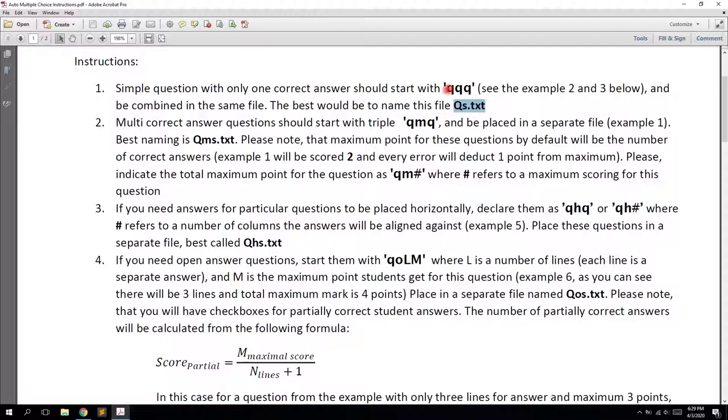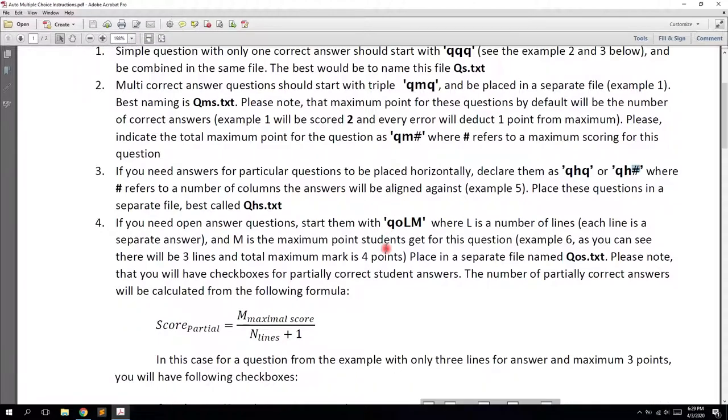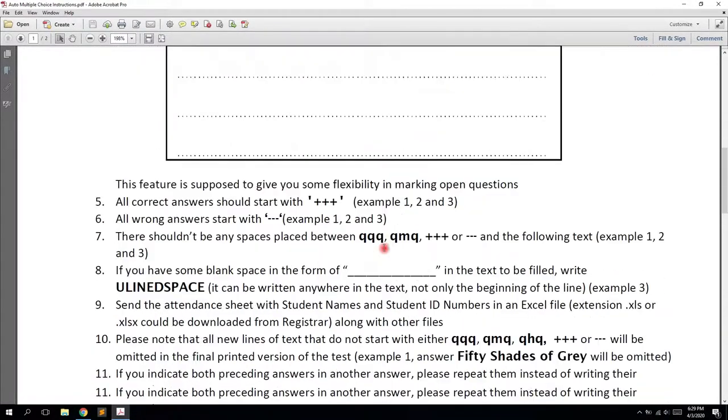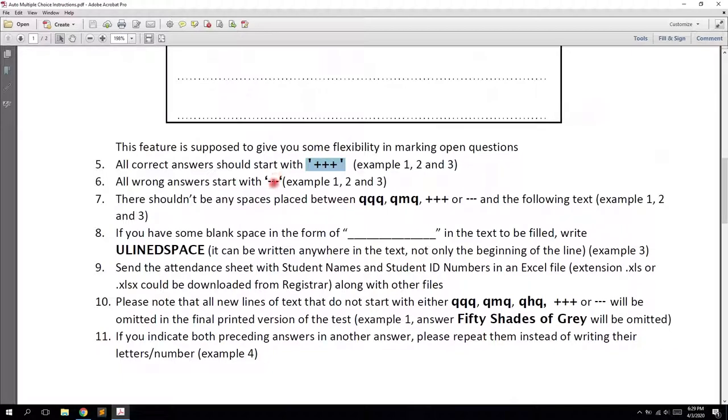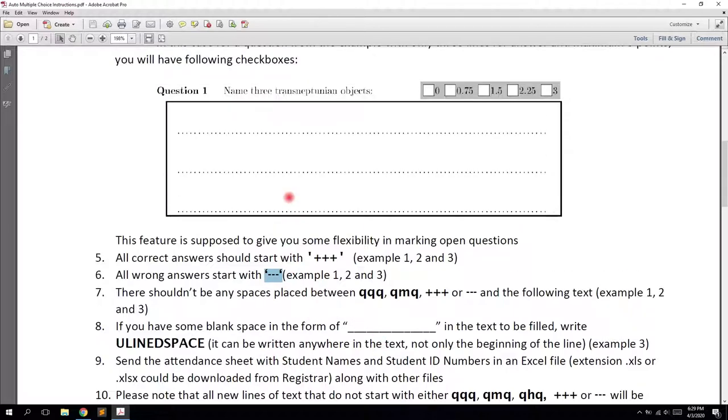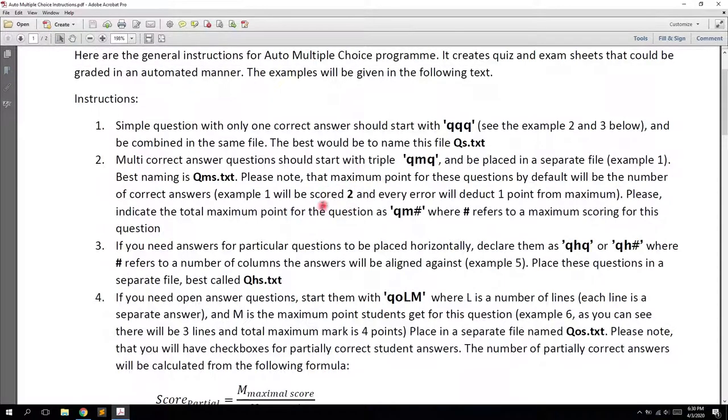So every question in this file should start with QQQ, QMQ, or QHQ, QH number or digit. Otherwise, it won't recognize it as a question. And your correct and incorrect answers should start with triple plus or triple minus, and everything else will be omitted. So let's go in order.